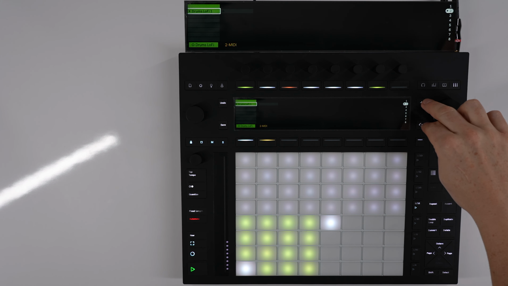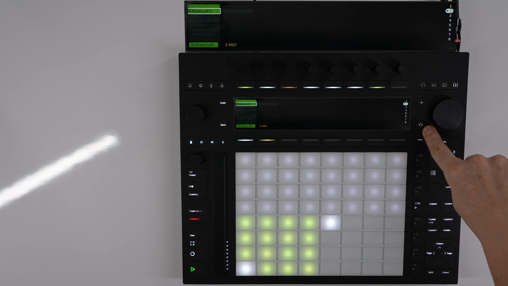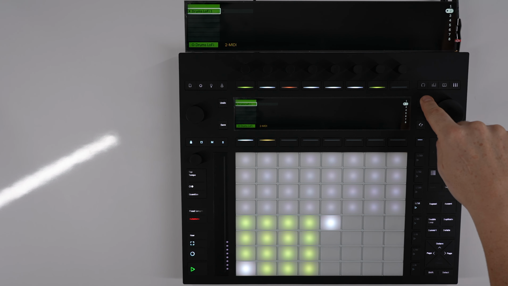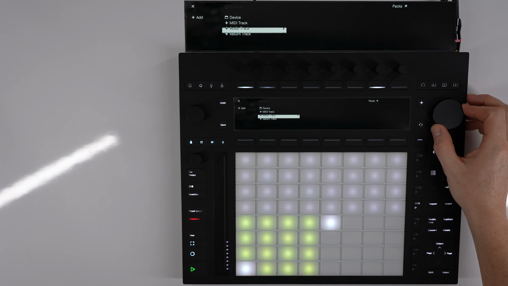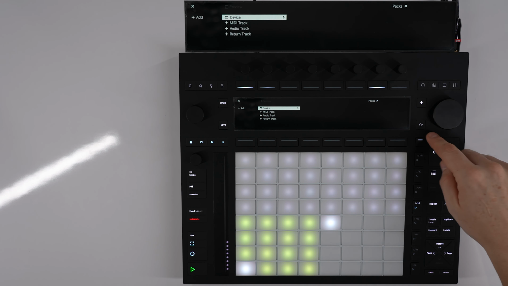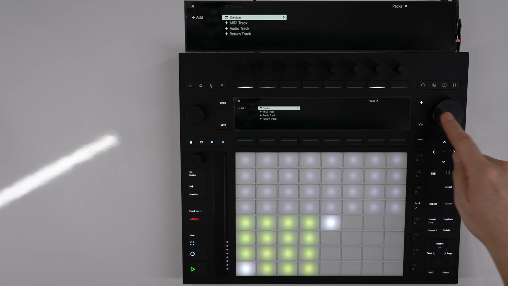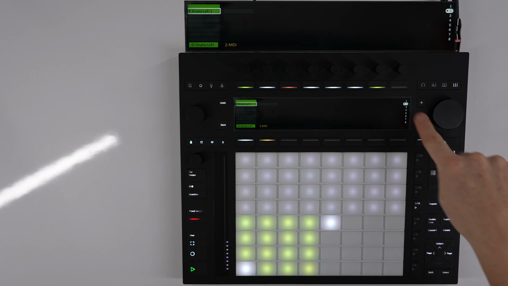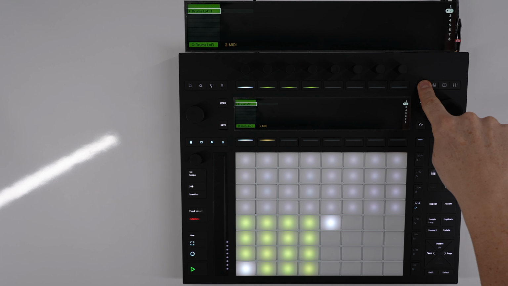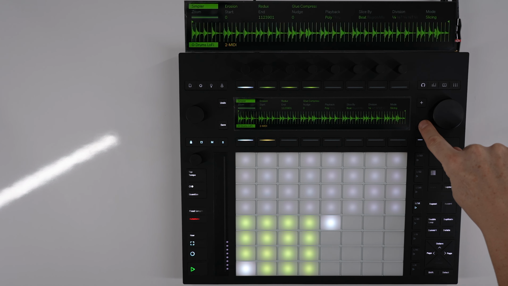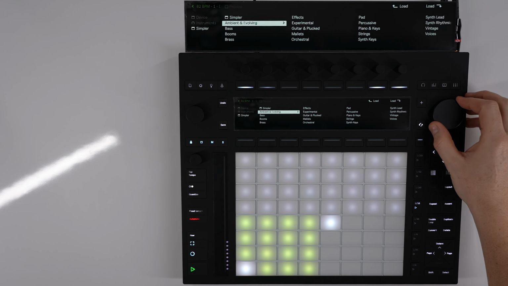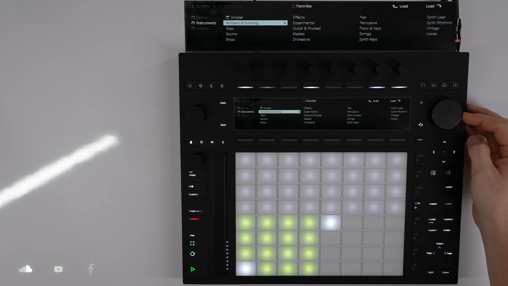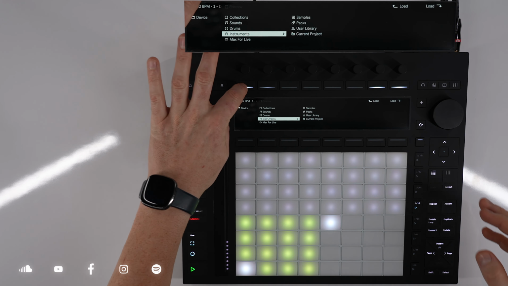To the left of that, we've got a plus sign and I would say the refresh sign, but I think it's the swap sign. If we click on the plus, that's where we can add devices, add a MIDI track, audio track, return track, or install packs. Come out of that. If we are on a device, let's say, and go back to our devices page, I could press this and then swap it out for something else. I'll just come out of that.